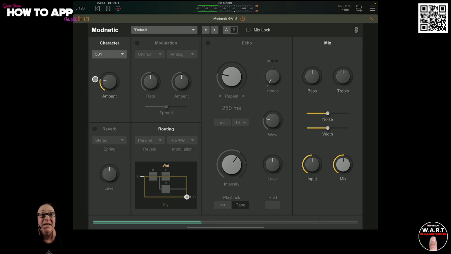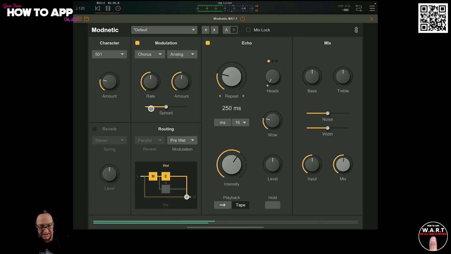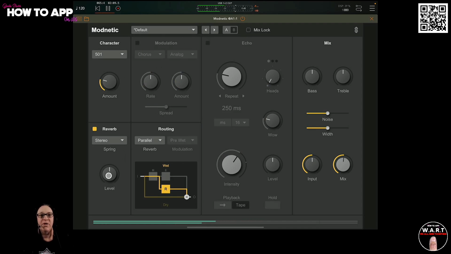Now, there's multiple ways to turn these on. You can turn them on, the modulation, by hitting the lights up here, or you can turn them on and off in the routing section. Each one of them have the first letter. So R for reverb, E for echo, M for modulation. So you can control all of these from multiple different angles. Really nice. We are going to start today with the reverb.